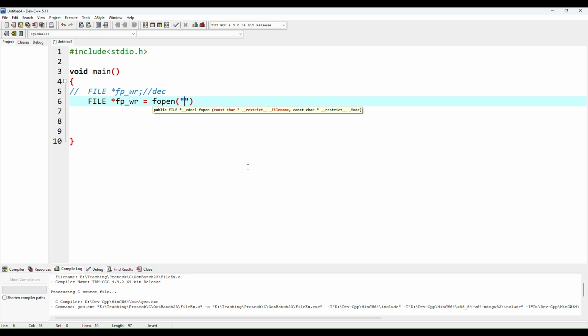hello.txt. Always remember, whenever you're giving the file name, give the file name and the extension also. And I open this file, let's say, in write mode for now. Then again that should also be in double quotes. I'll open it in write mode. Okay, fine, I did this part.